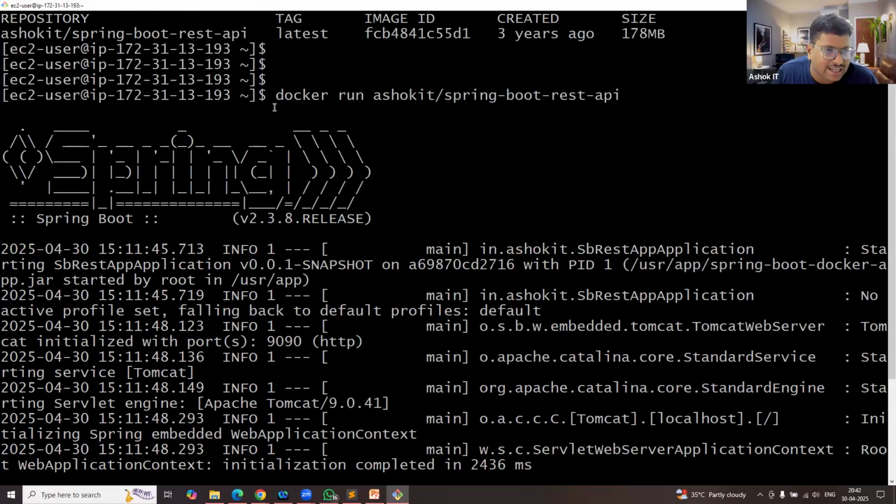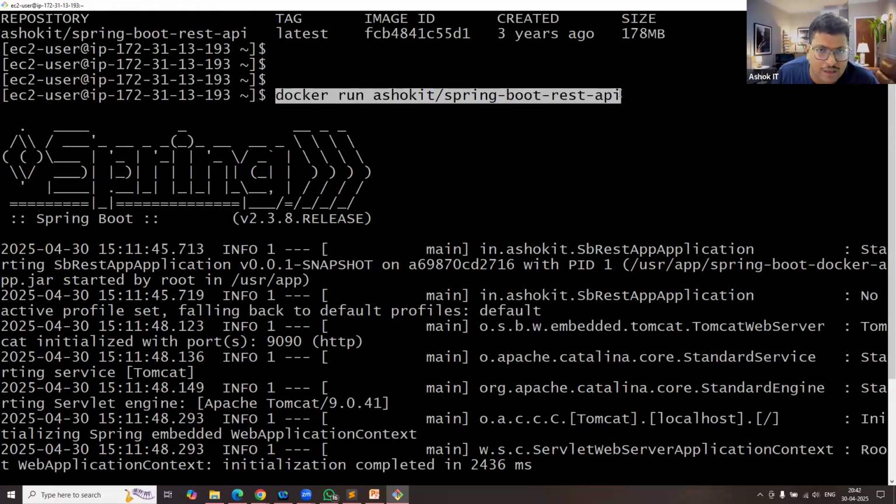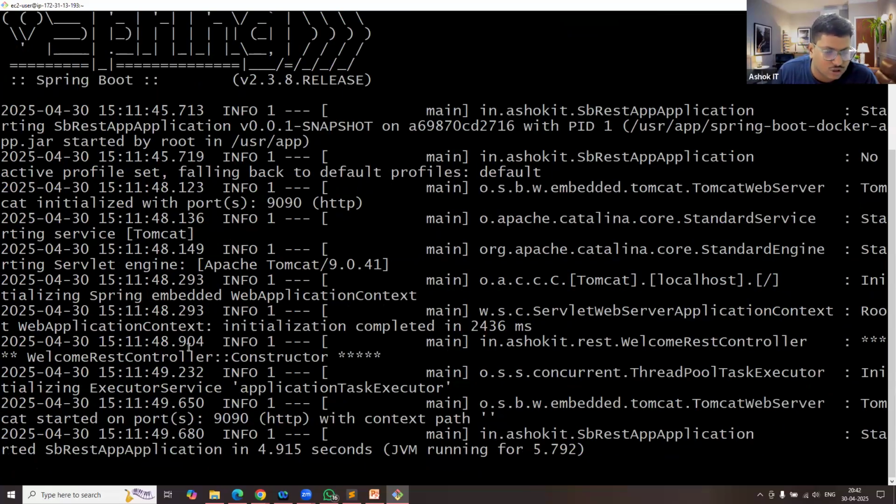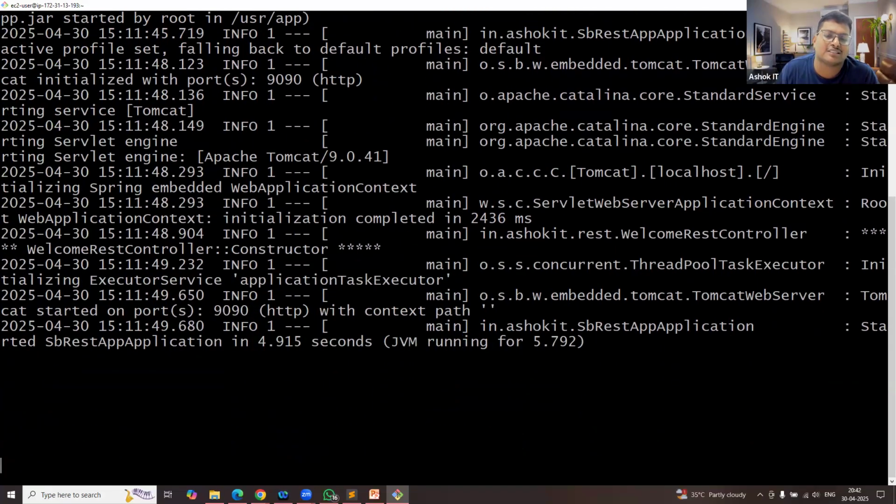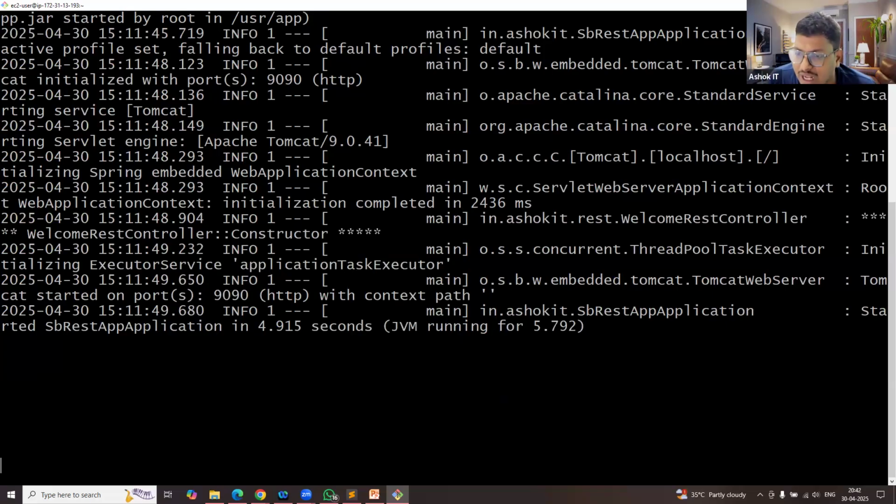Once you run your image like this, can I execute any other command in this terminal, or can I not execute any other command in the terminal? No. Application started, terminal is blocked. Application log messages are displaying, the terminal is blocked. I cannot execute any other command in the terminal.